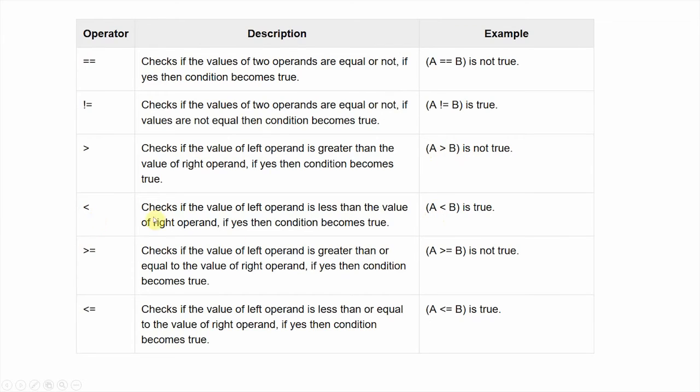In this conditional, if A was 15 and B was 13, then A is not greater than B, and this is not true. If A was 13 and B was 15, this would not be true.